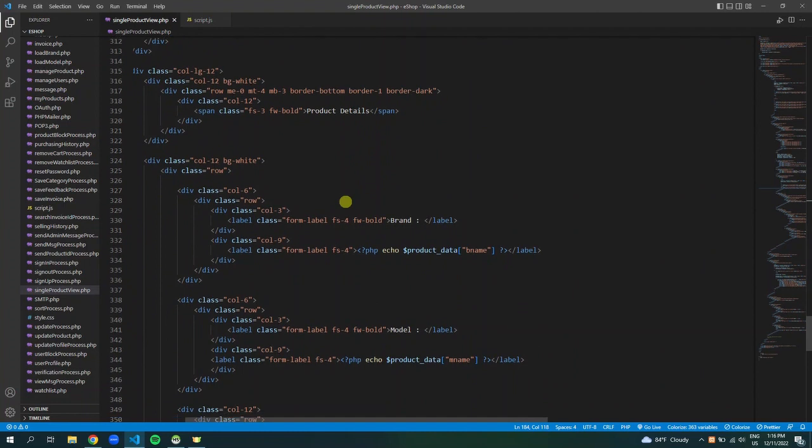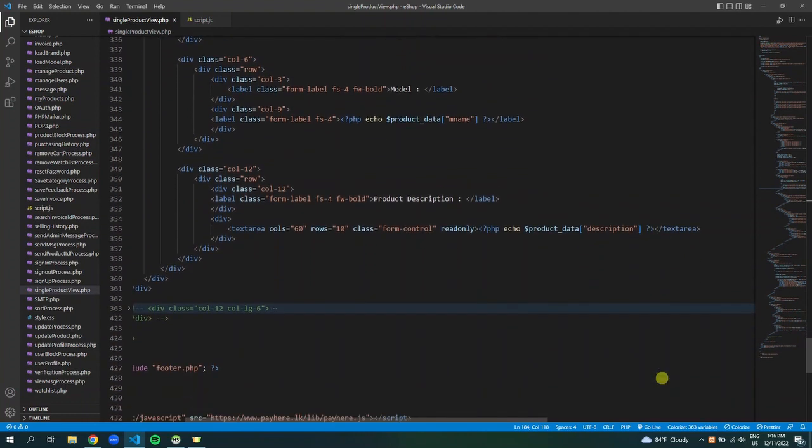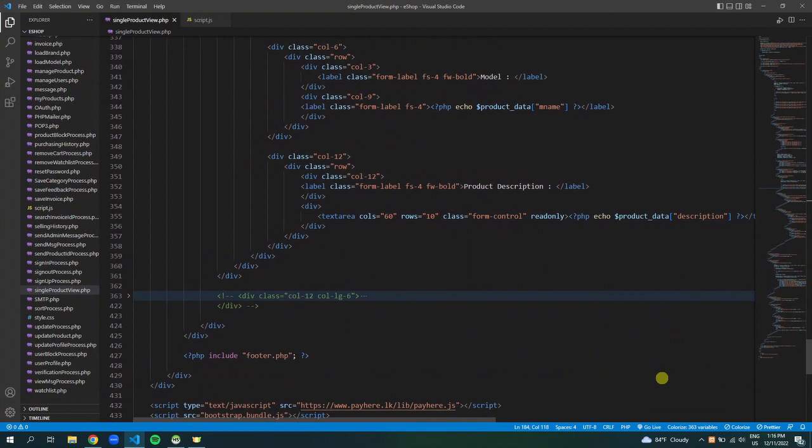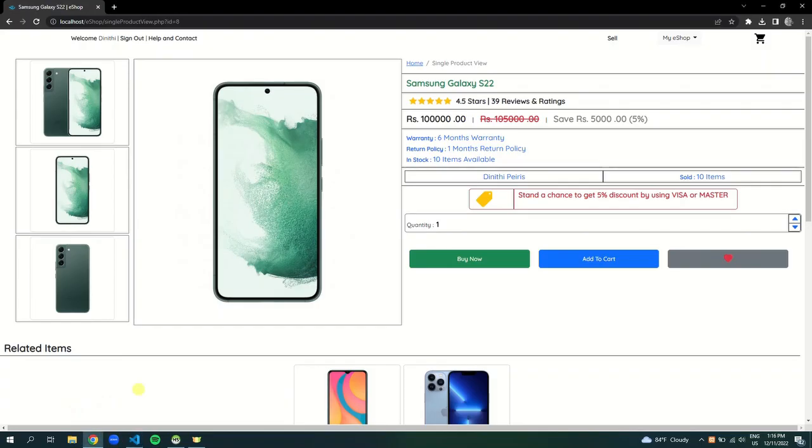And when it comes to the product details, I used our product data to get the brand, model, and the description. And that's pretty much it. So that's it for this video. Today we went through the programming part behind our single product view.